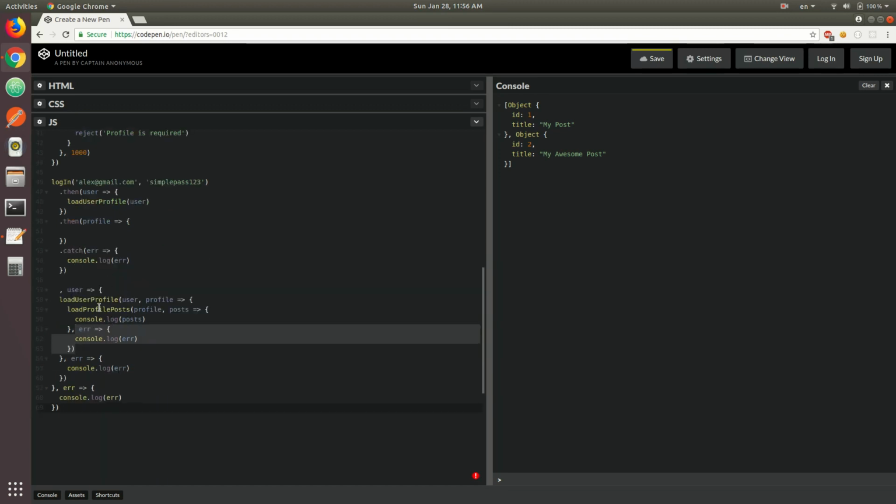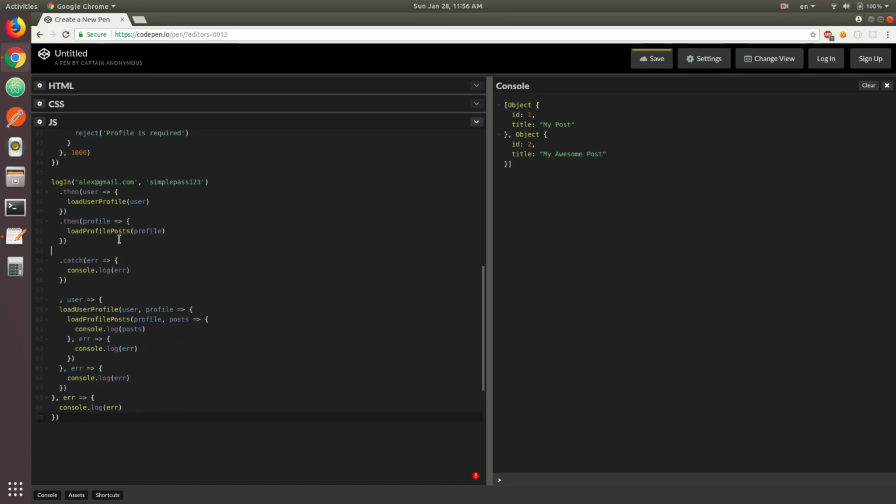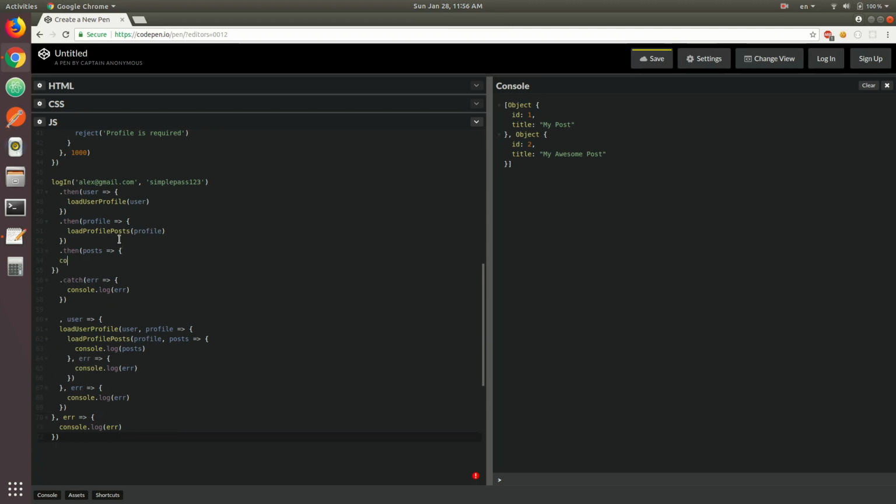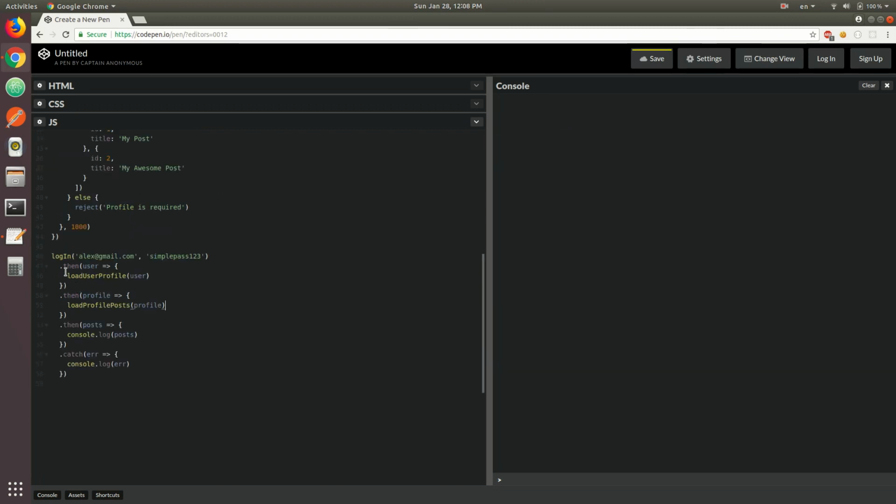And of course, once we get the profile, we can call the function load profile posts. Okay, we're going to pass the profile, and once that function executes, we're going to have a then clause, which is going to expect the posts. And finally, once we get the posts, we can just console log those posts. Okay, and of course, all of that other stuff is going to be gone. And as you can see here, we actually get undefined, and that's because we need to return the result of that function for every function that we call.